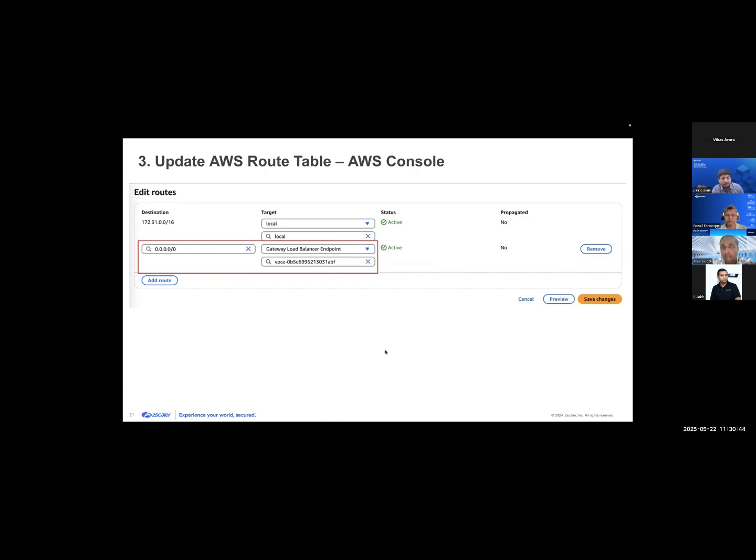So in this whole process, I just want to reiterate, you are not going to deploy any VMs. You are not going to manage any VMs. You are not going to deploy any NAT gateways or anything. Rather, you are taking a service from Zscaler and pointing your route table to it, to be precise. And this is only available in AWS as of today. We are working on Azure and GCP.